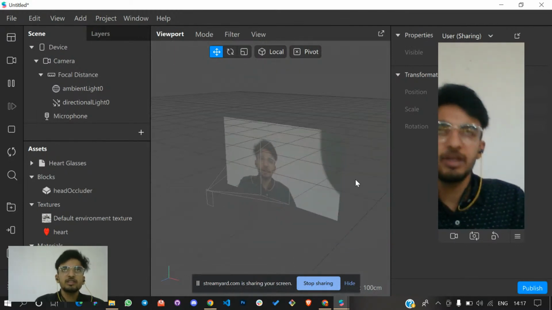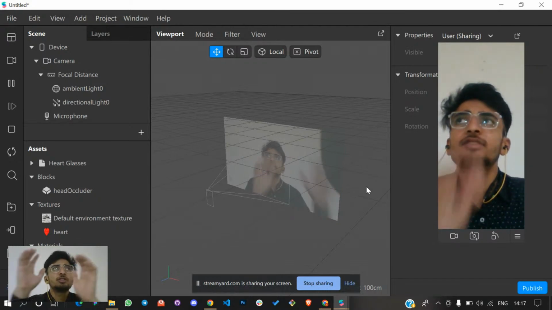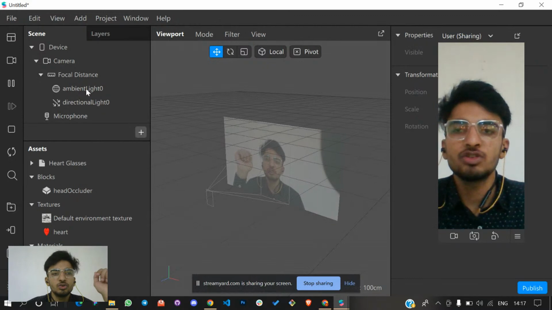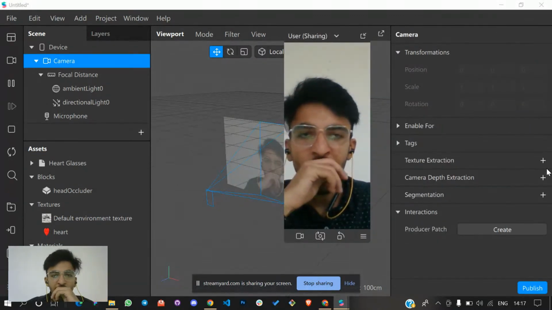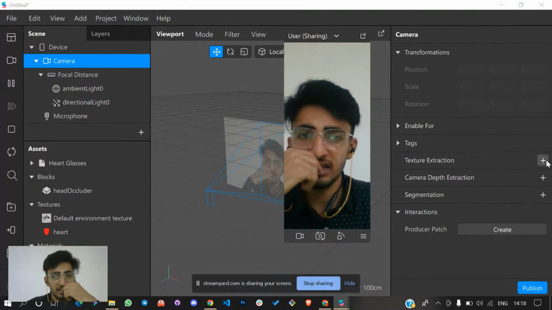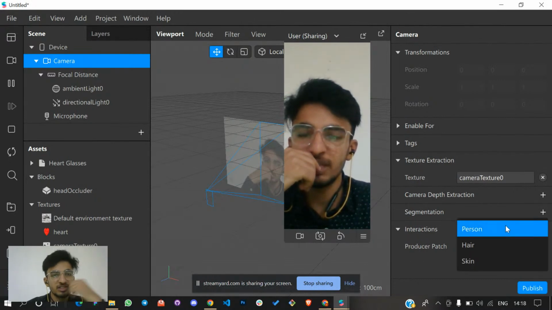Now the segmentation part is basically divided into three categories. What does segmentation mean? You have to divide yourself into three parts. How? I'm going to show you. First of all, click on the camera option. On the right hand side, check out the texture extension, click plus on it, and you will also see segmentation. Click on segmentation and choose person over here.